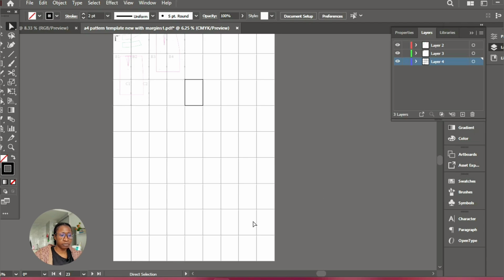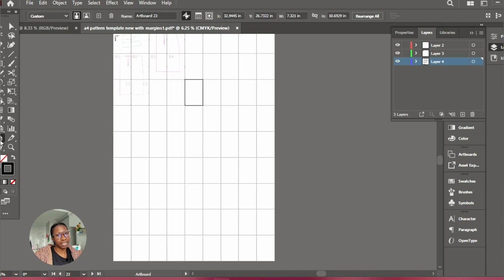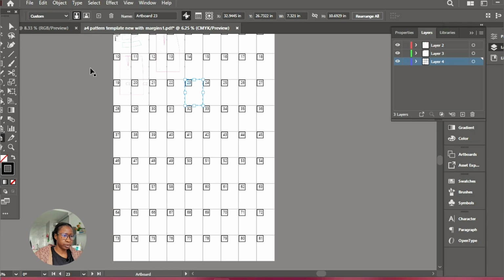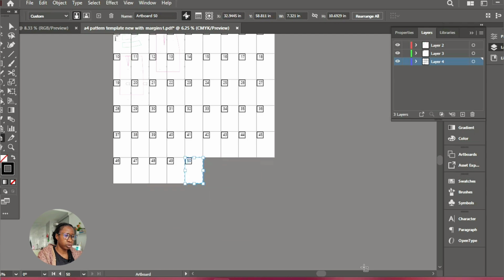Okay, so in order for that to be prevented, what you need to do is go to your artboard tool and click on it, because this is used for creating, adjusting artboards on your canvas, or also deleting artboards as well. So once you do that, you can see it starts numbering. You can see there are 81 pages here, which will get printed out if you don't do the next step, which is clicking on one and start deleting from there, deleting the ones you do not want.